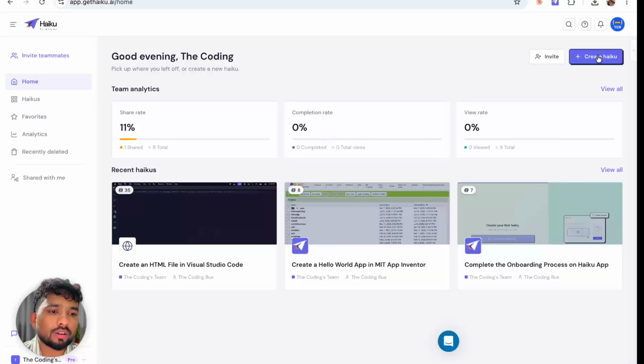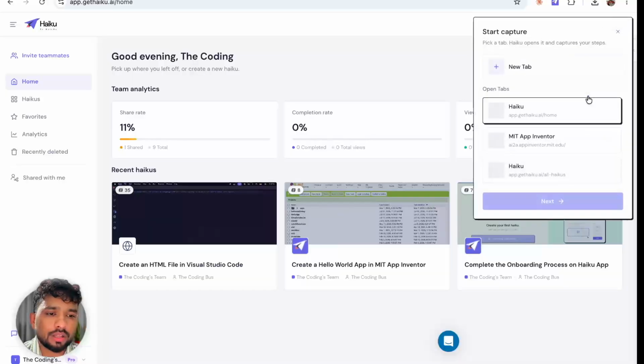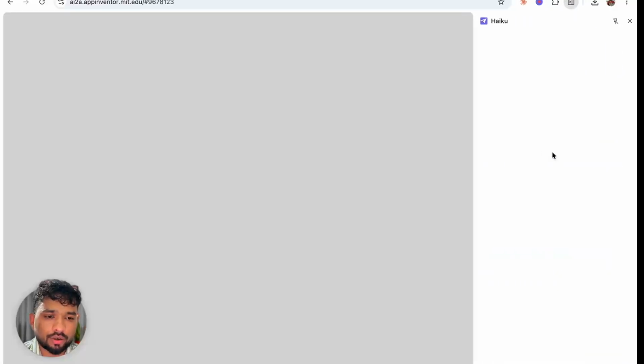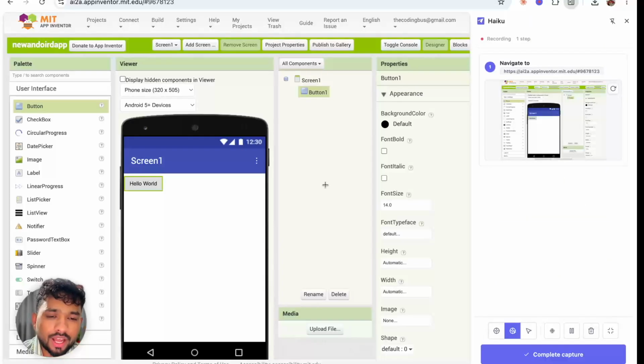Let's click on Create Haiku, and I'm going to use it in the browser, and I want to record this MIT implementer app. Okay, and start recording. When I start this, I want to blur some things, like I want to blur that account. I don't want this account to display, right? So how can we do this?